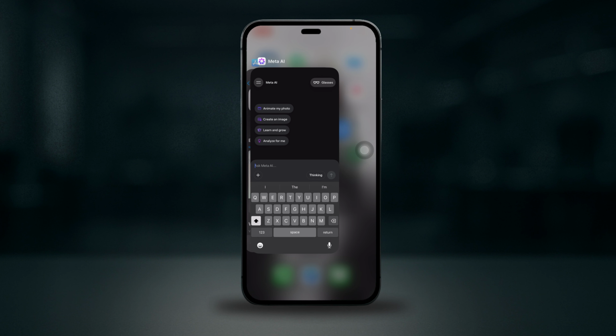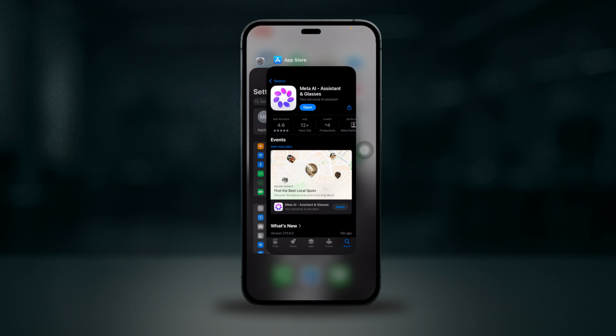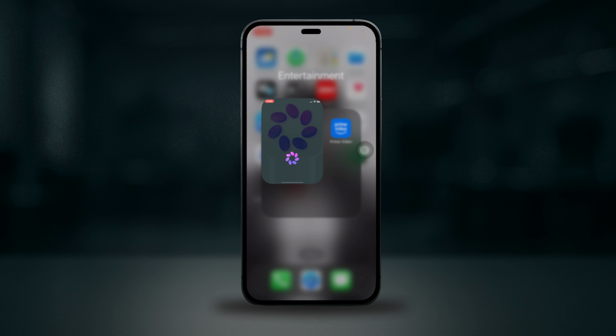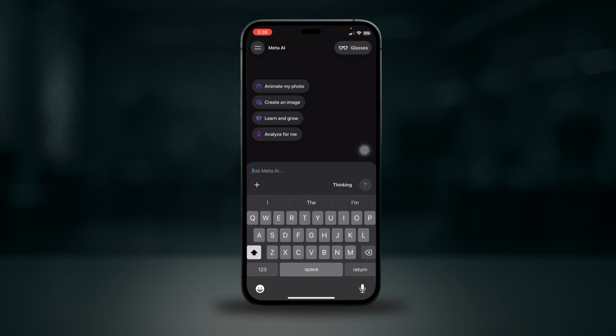Now, swipe up from the bottom of your screen, look for the Meta AI app, swipe it away, completely closing it, wait for a few hours and then reopen it. If it still shows an error, restart your phone.